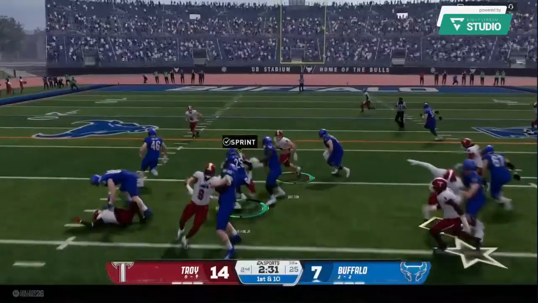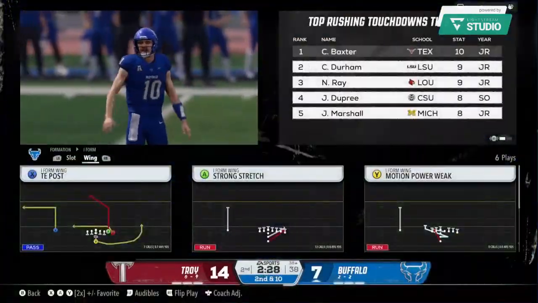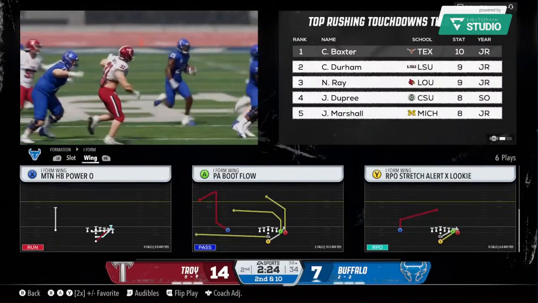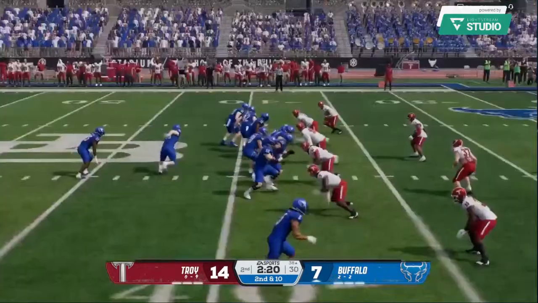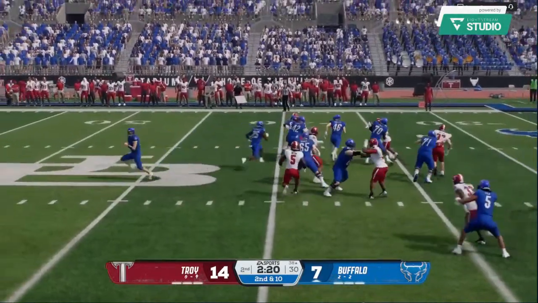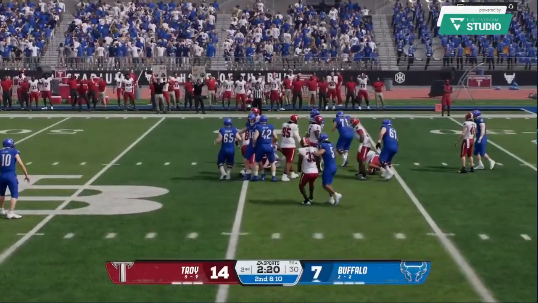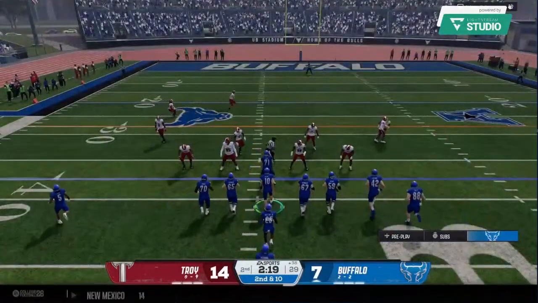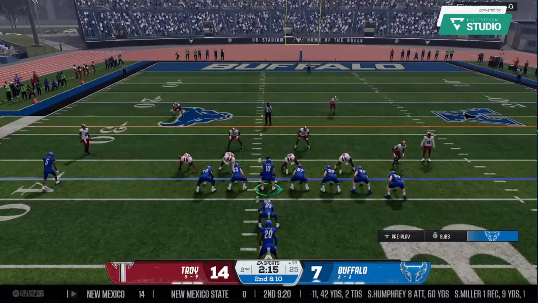Just a great job breaking off the big run, and the OC is going to give him the ball some more. And he was fortunate not to lose yardage on that play, able to wedge it back to the line of scrimmage. They're dealing with a 2nd and long. Let's go, let's go.